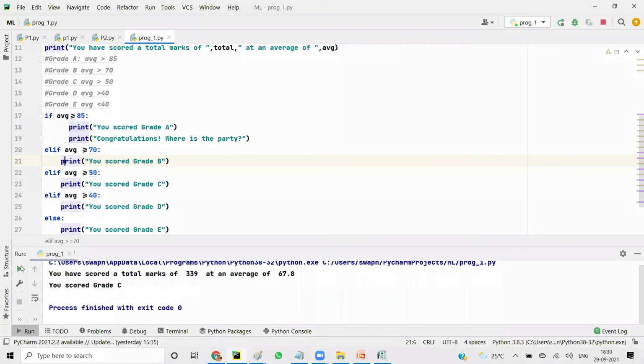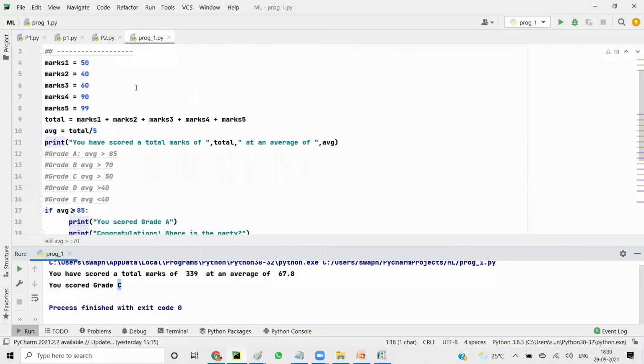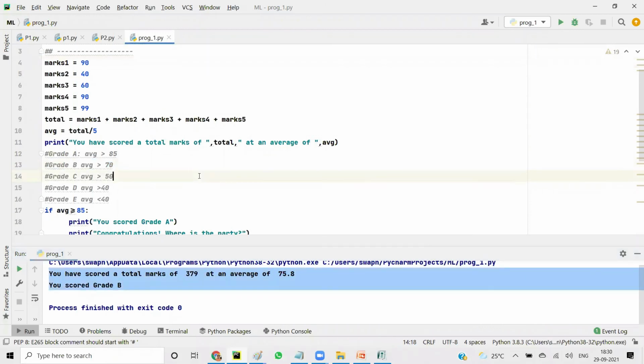Now let's run this and see. Marks is 67.8. Yes, so it falls under C category. If I go back here and let's say I make it 90, and when I run it, the average is 75.5, which is grade B, isn't it? So you got grade B. So this is how we use if criteria in Python.